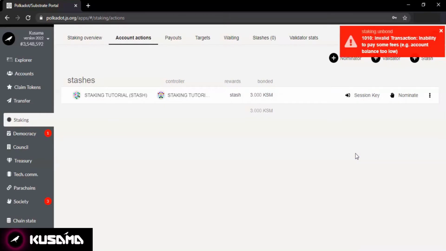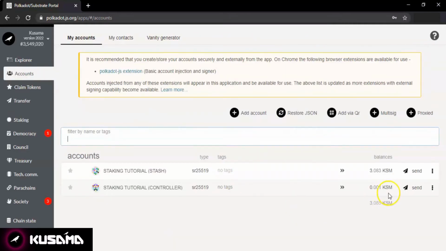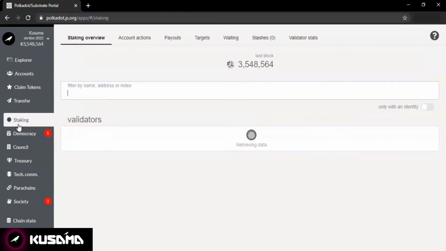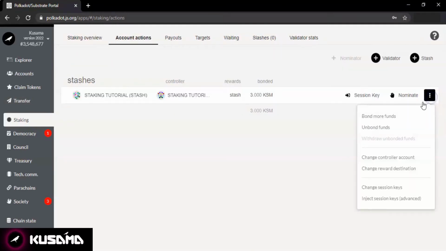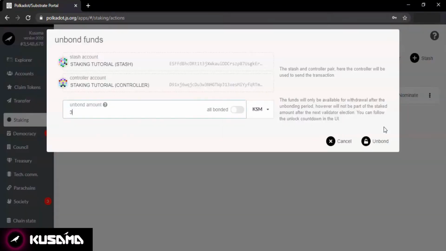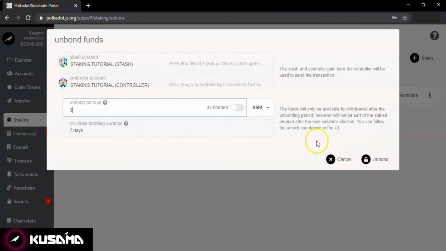If you get an error, as you can see on the screen, this means that your controller account has insufficient balance to pay for transaction fees. Simply deposit some funds to pay for transaction fees in your controller account and go back to the Account Actions page in the staking section. Select Unbond Funds as shown here on the screen.